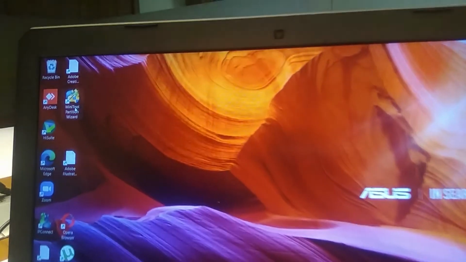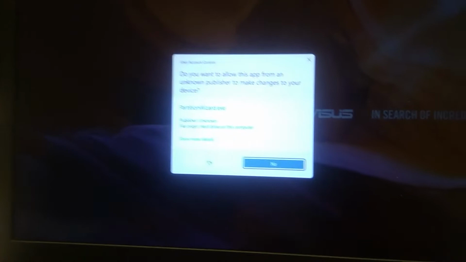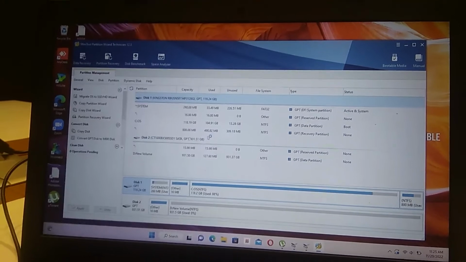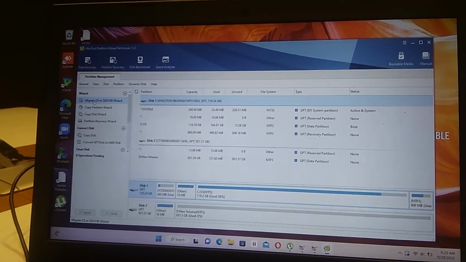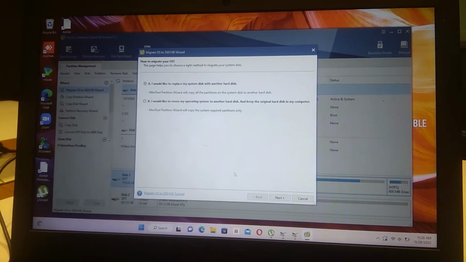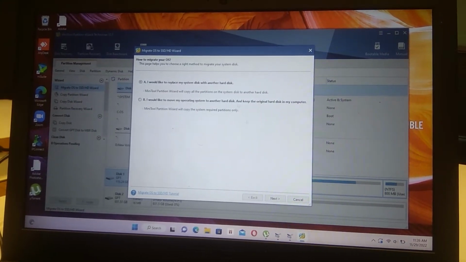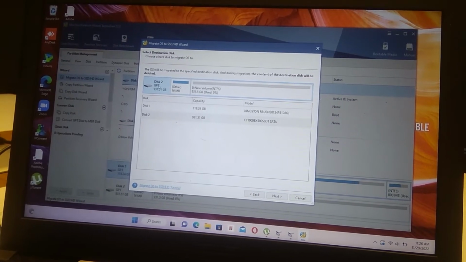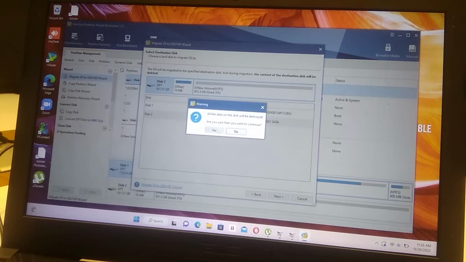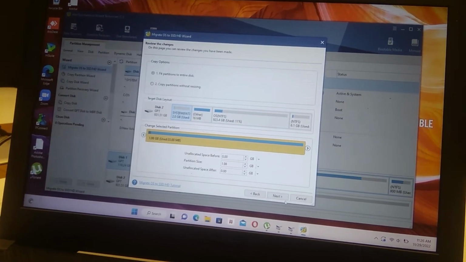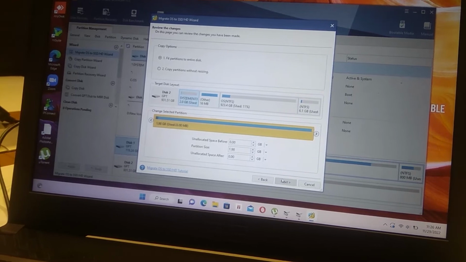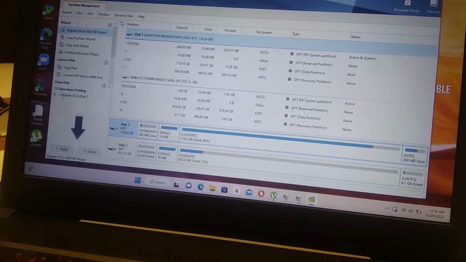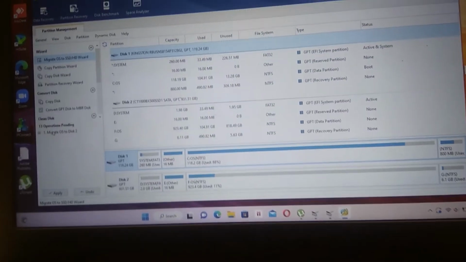I'm going to use this MiniTool Partition Wizard software. Click no. So here you can see the options are available. Migrate OS. Select the first option. Next. Okay, next, click yes. Click next, finish. Here you can see the operation is pending.